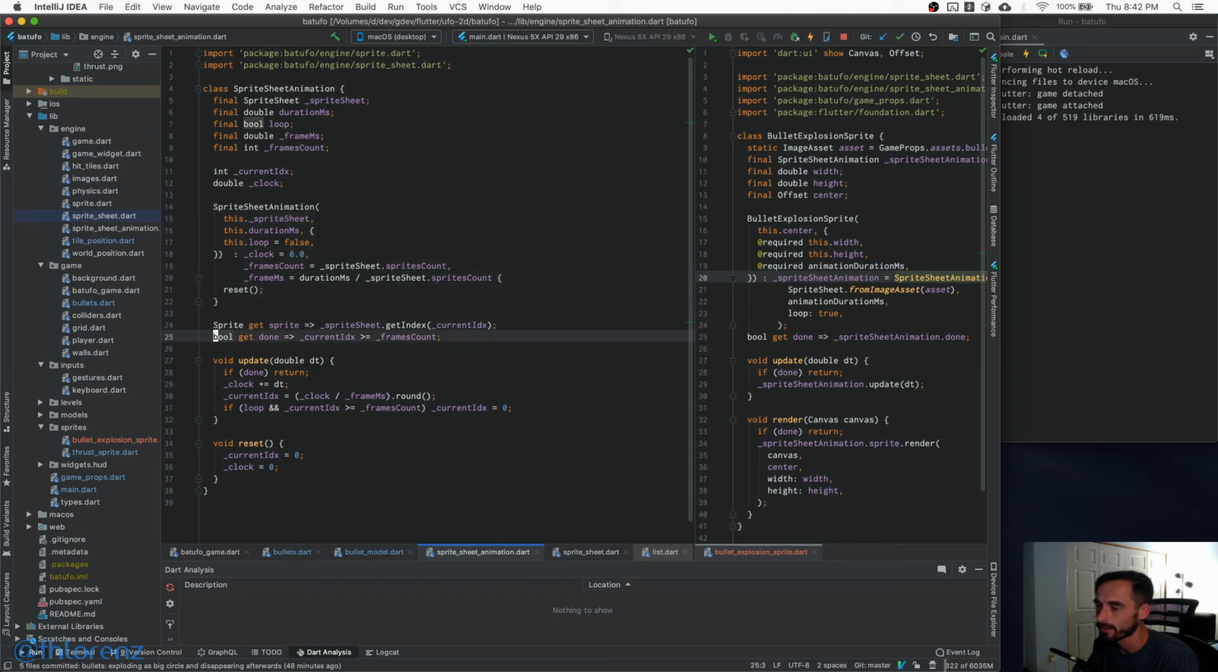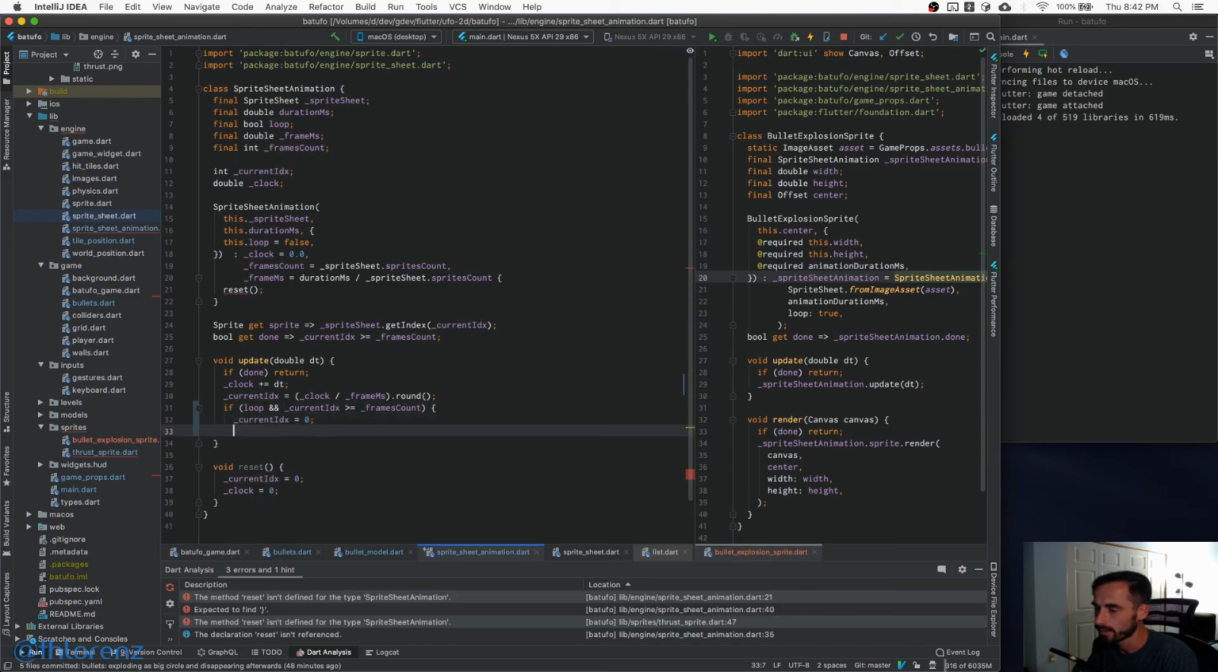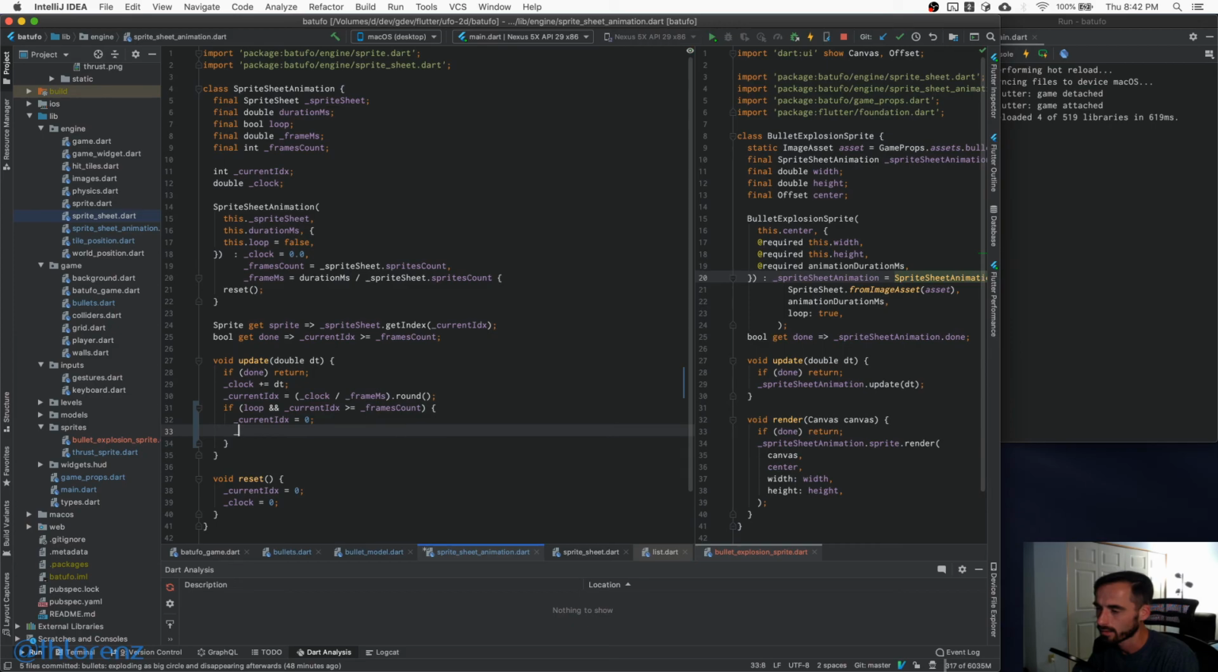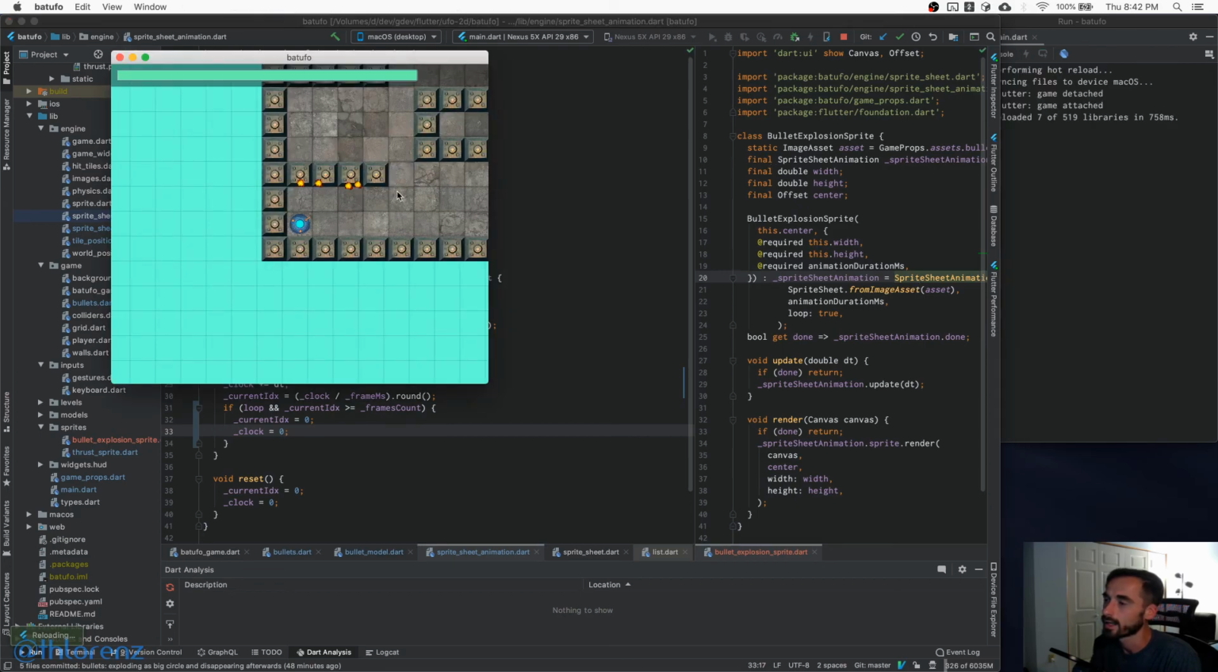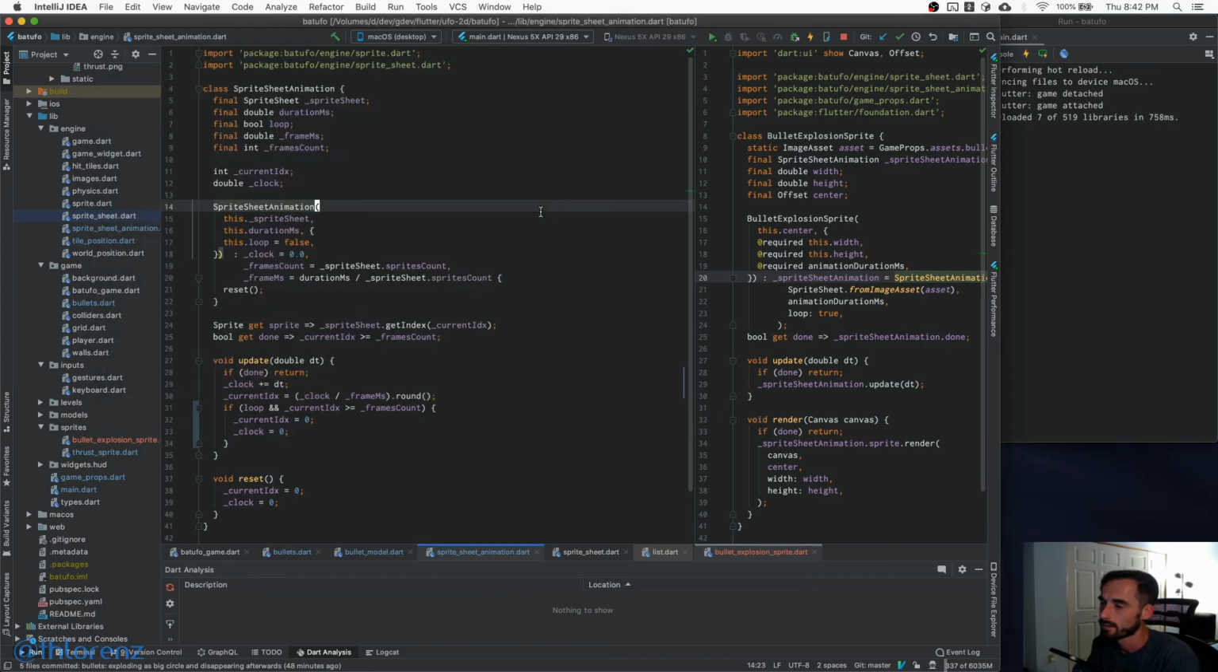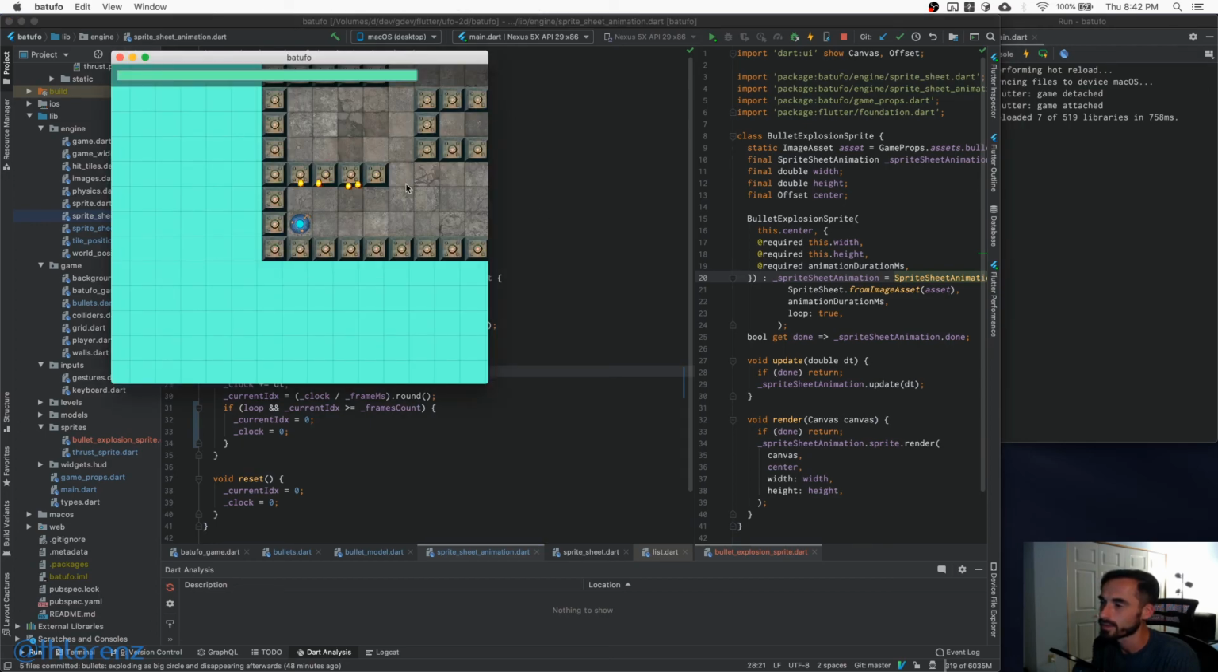If you're looping, if it's basically done, but we're saying here, if you're looping, maybe then we also need to set the clock back to 0. Let's see about that. Okay, now they are kind of doing this. Okay, so now we can kind of see the explosions as they're happening.